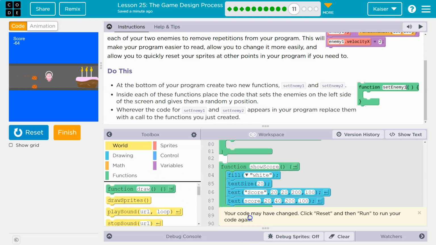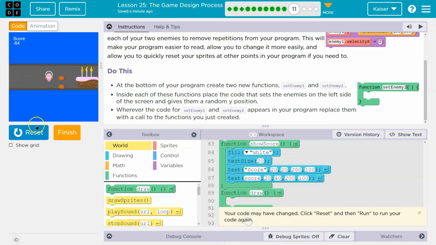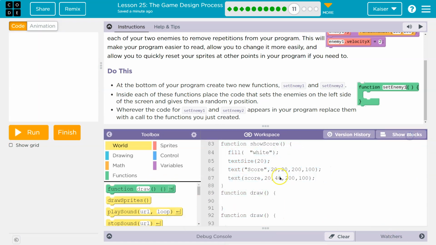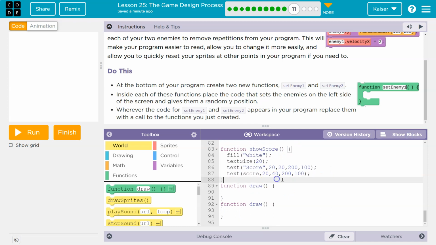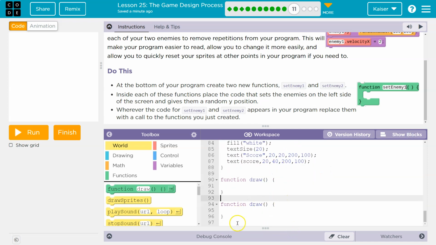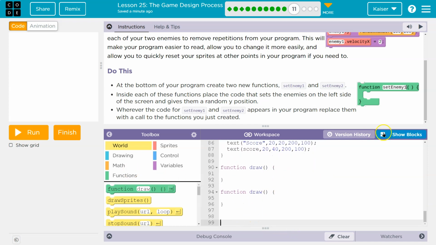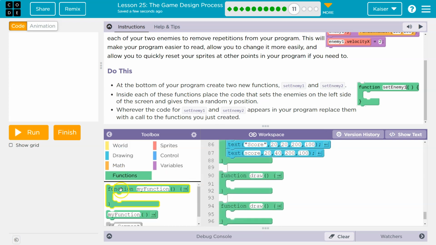So I'm going to drag out a new function and then another one. I'll reset so it doesn't give me that warning. You don't need to have these spaces. I'm just creating them for readability for you. All right. Oh, I should have gone, I just used the draw function. I should have gone to functions and dragged that out. But set enemy 1. Okay. And then this will be set enemy 2.